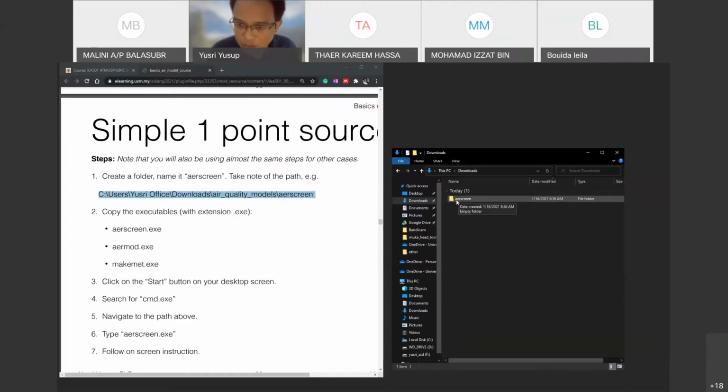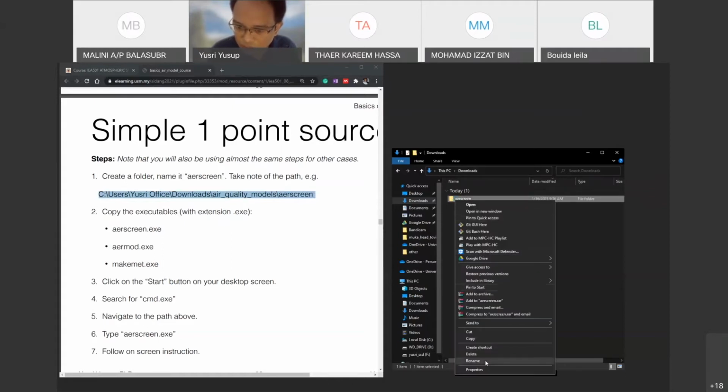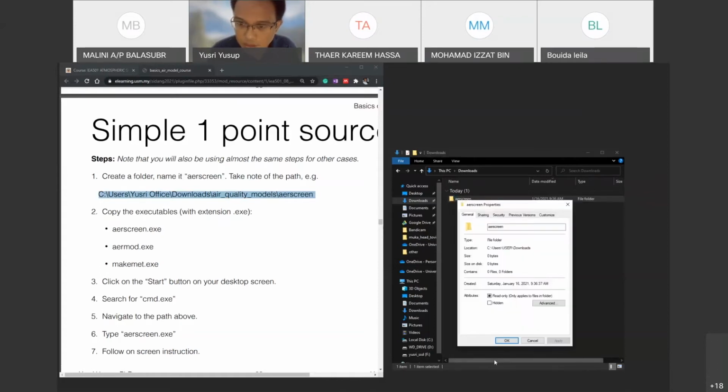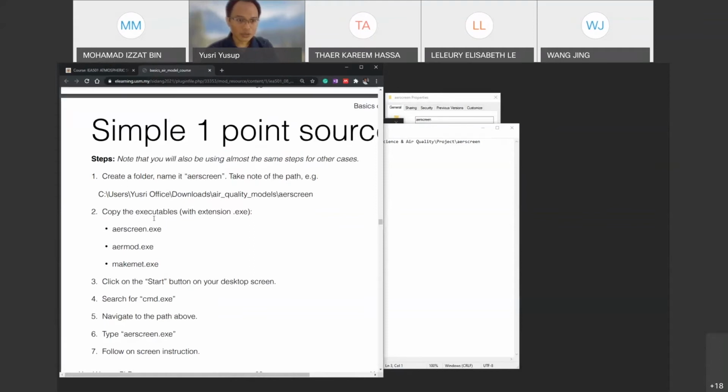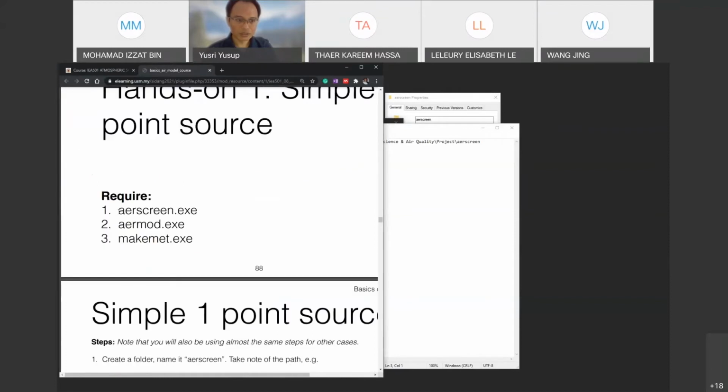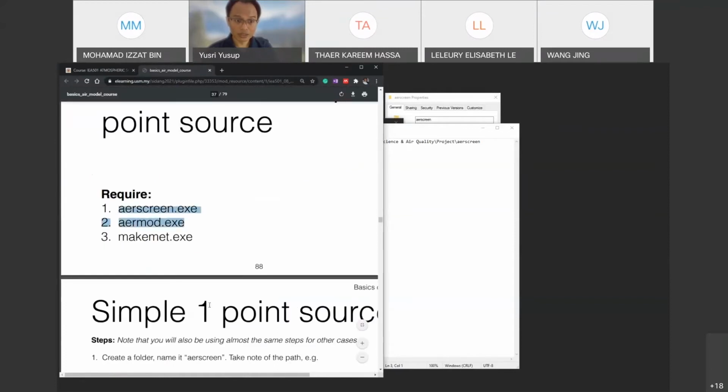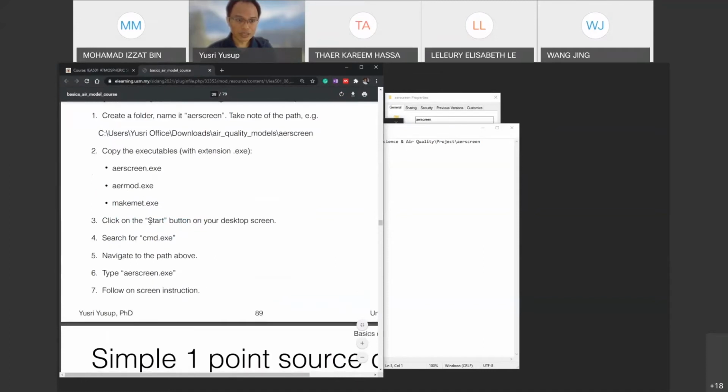Because we just see AERSCREEN, I think we just right click this one, and then we click on properties, and then you'll be able to see the path there. Can you do this right now? Now we copy the executables with the extension exe here, and this software here. Why this software? Because the required software is these three for this hands-on case. We copy this and put it inside the AERSCREEN folder.